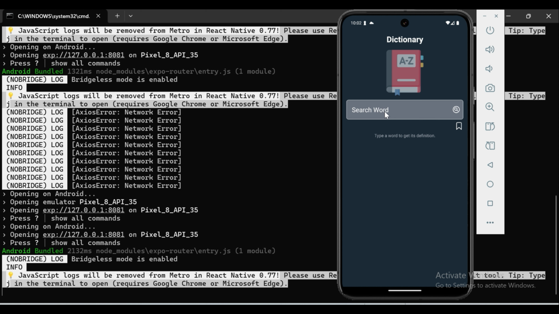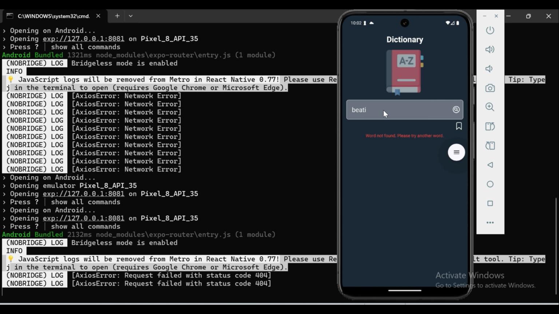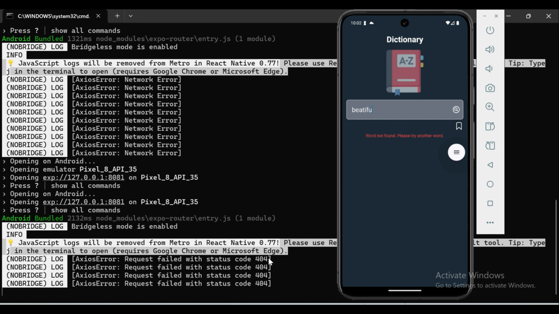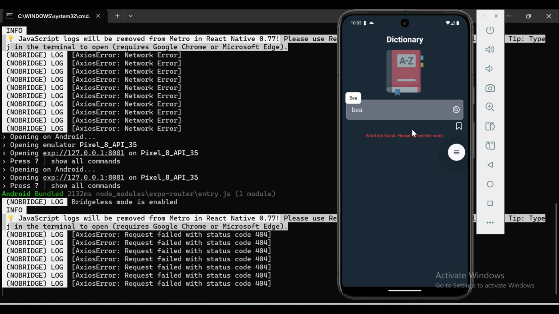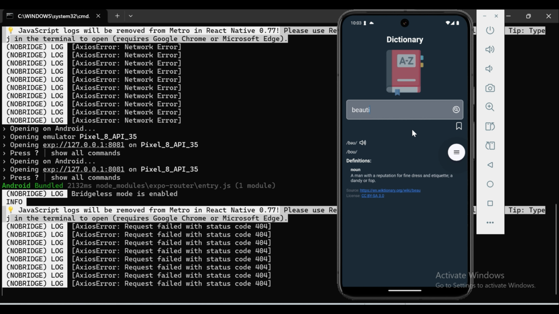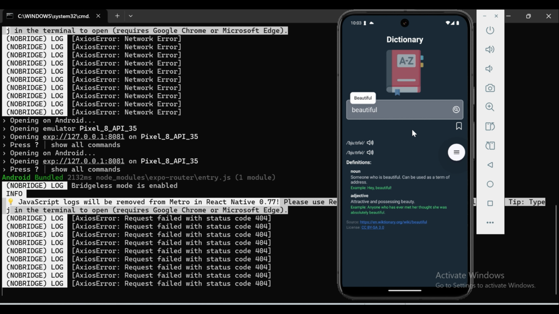Okay, let us try our dictionary application now. So we have our application, and then I want to search for a word. For example, let me write beautiful. Beautiful. When I'm writing, we can see in our console log it's interacting. As you can see, yes, beautiful is there.